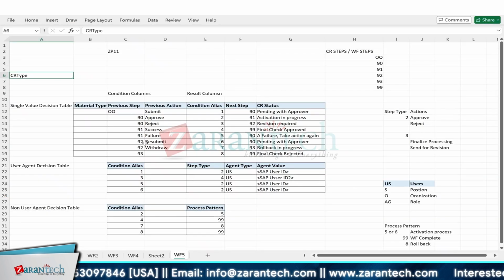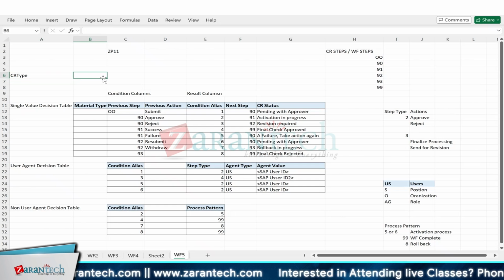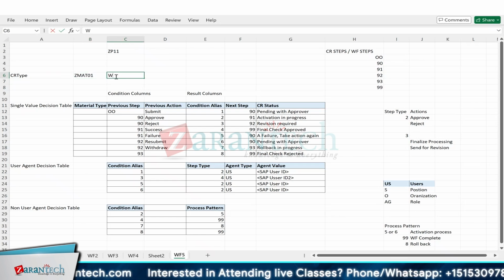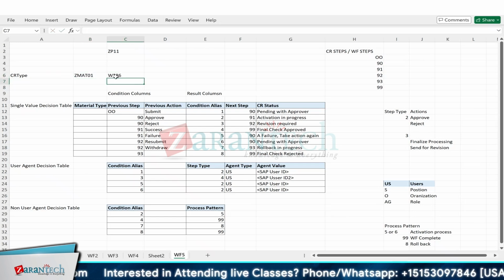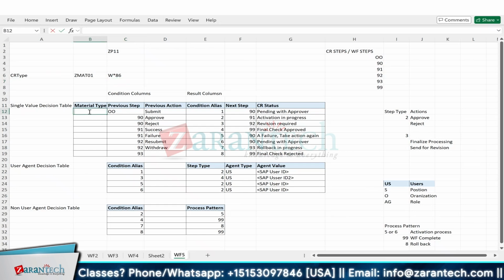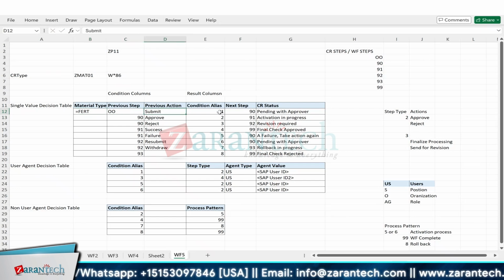So I wanted to handle this using one single change request. Whoever the user is, he will simply select the change request type, for example ZMAT01, and corresponding to this we assign one workflow, that is 86 workflow. In this decision table itself, we want to handle the scenario. Let's say if material type equals FERT, it will follow the one-step approval process.